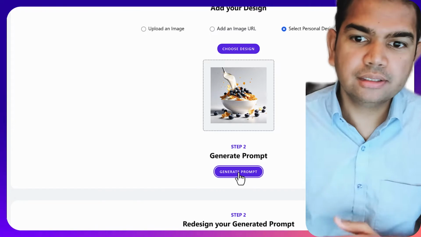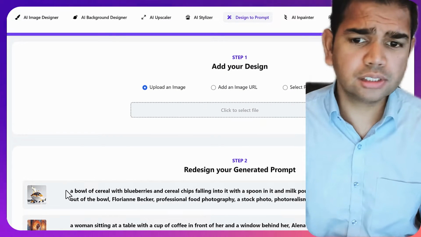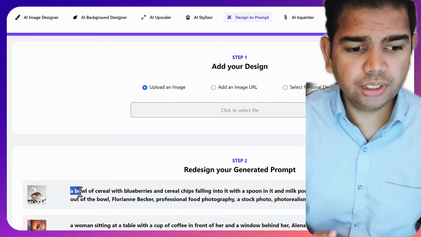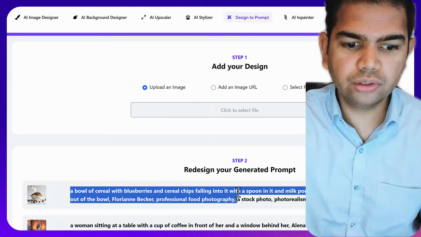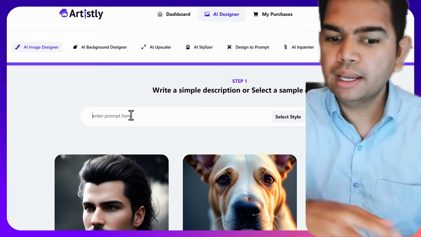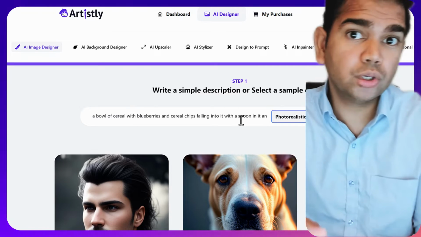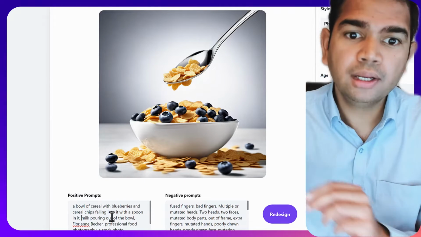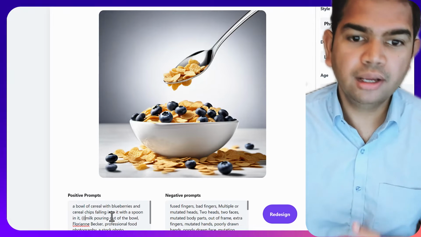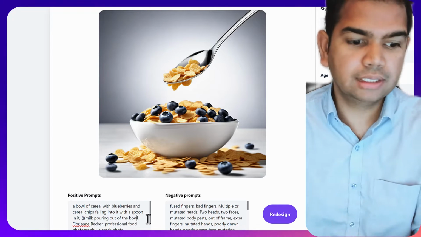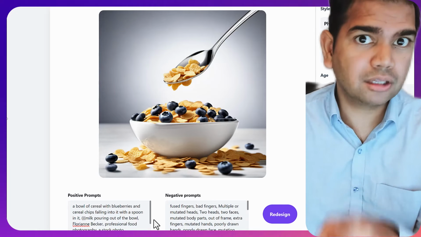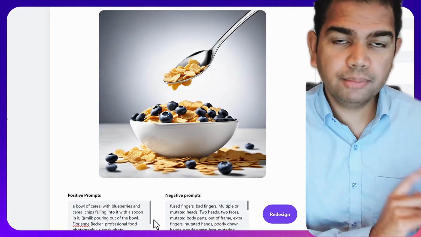So in this case, as you can see here, some cereal. I posted it here and it gave me the prompt of that: a bowl of cereal with blueberries and cereal chips falling in, and it's a stylistic image. I just copied and pasted, or you can even use the redesign option right below it, and there we go. We got that image generated with blueberries and with the cereal and all that. Now, there's no milk pouring in here, because the original image had milk.